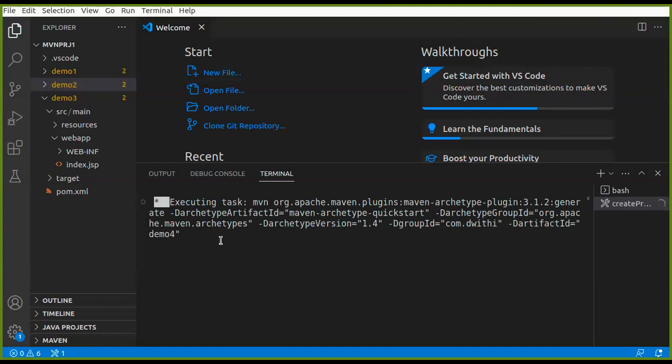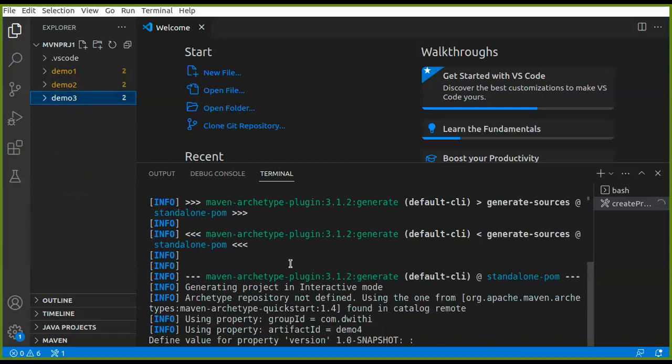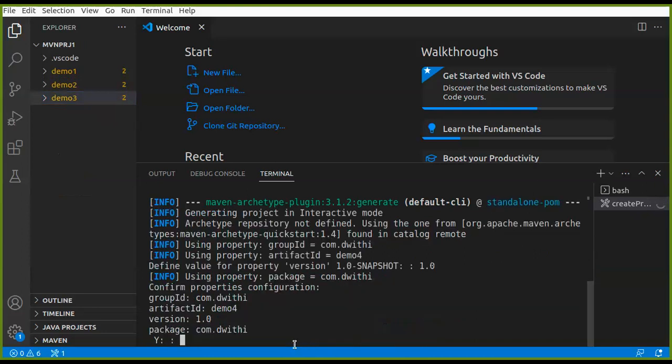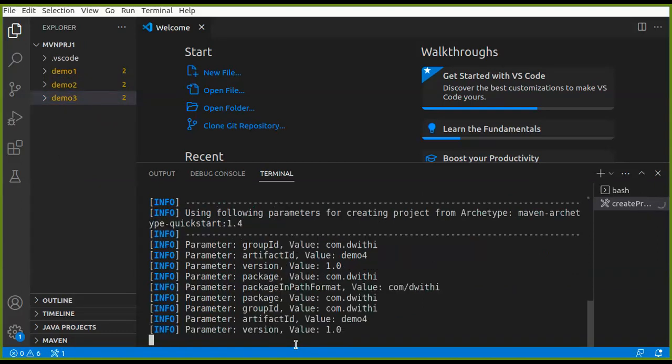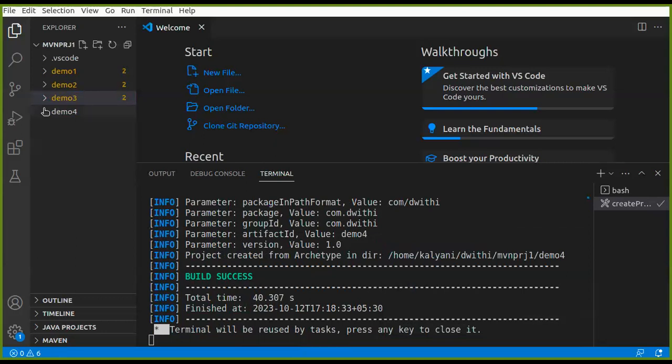It is generating, it will take 20 to 30 seconds. So you can see a demo Maven project will get created. Here it is showing group ID pom.dwithi, artifact ID is the project name, that is demo 4, and version is to define some value. I will give 1.0, the first version. So enter. You can see demo 4 got created.